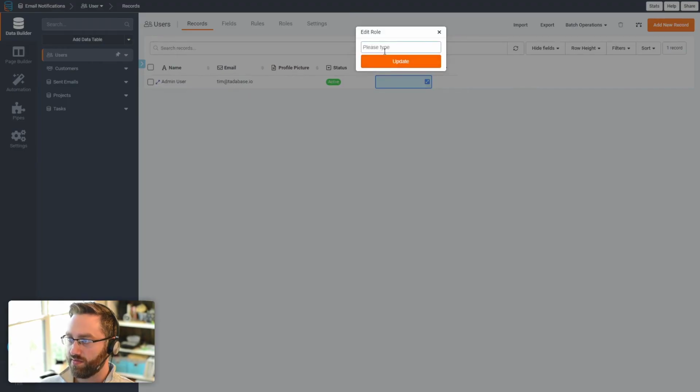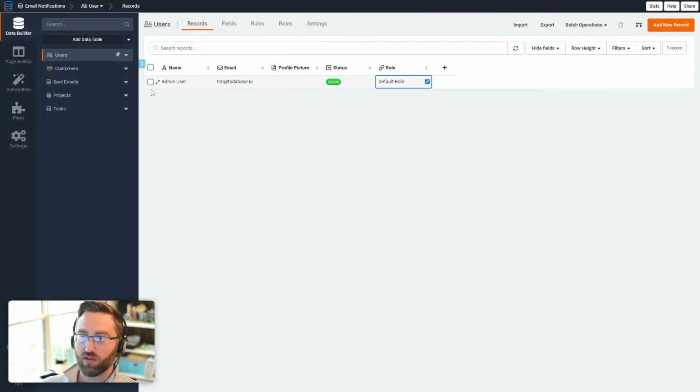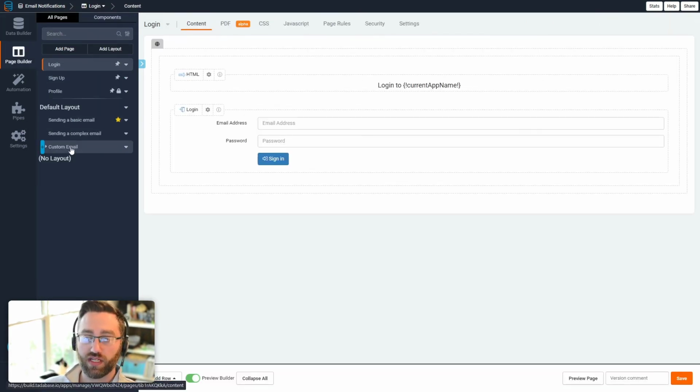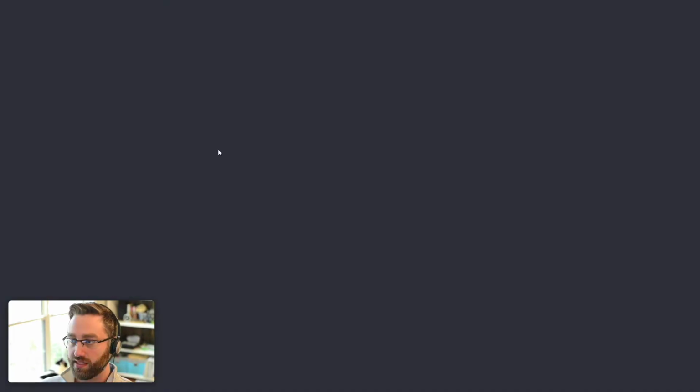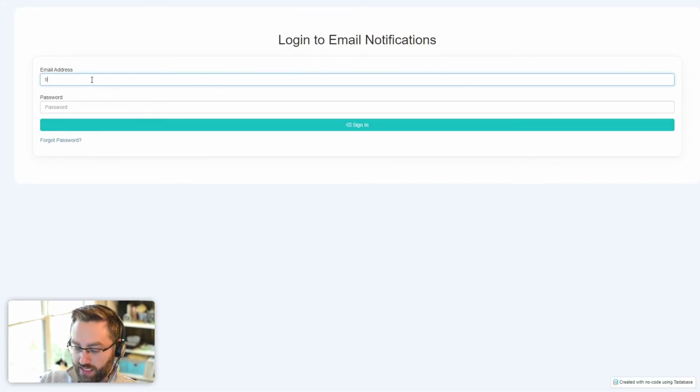Right, I have a user record here. Let me just fix the role here. Let's give this user the default role. I'm going to log in as this user, and then I can run through that whole workflow, where I'm logged in as this user and I'm sending an email to whatever customer I choose, and I'm able to modify that email on the fly and send those values that I input. Okay, so let's log into this application and test that out.